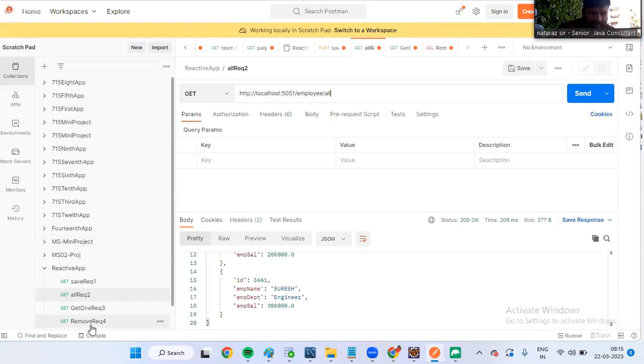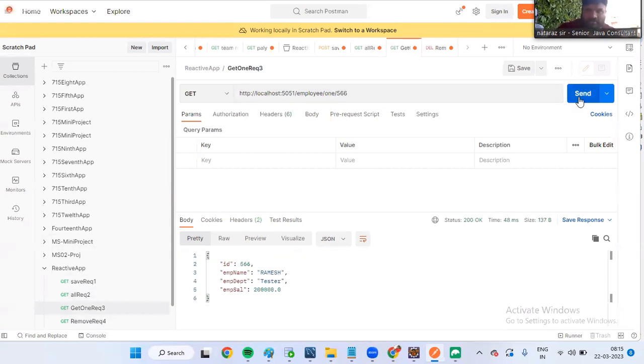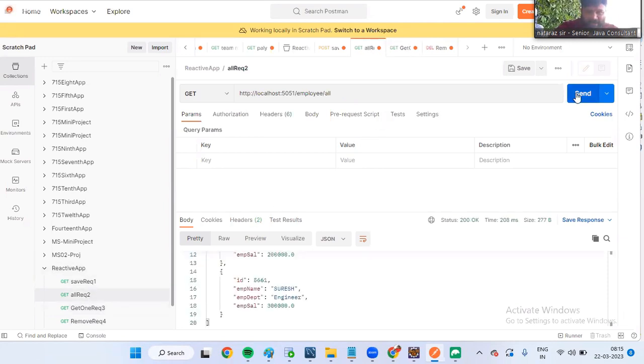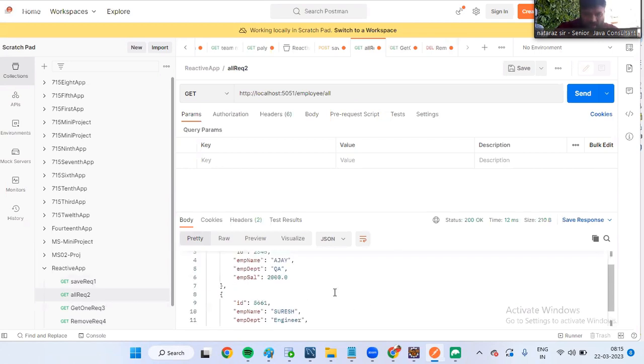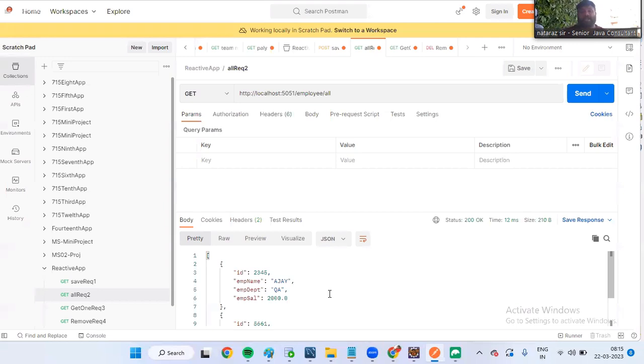Now listen, get request 3, 566. Okay, an empty object has come now. We asked for Mono empty. If no record is found, we asked to return Mono empty, right? And earlier 3 documents came, now only 2 documents are coming.